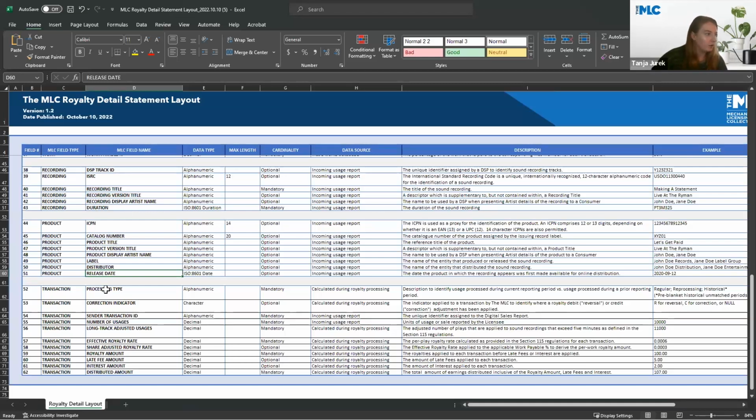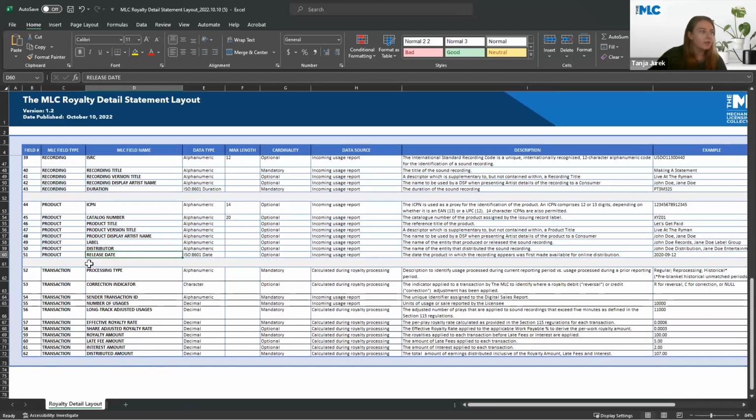After all the product info, we come to our last section, the transaction section. This is where you're going to see money. This is where you're going to see what is going to end up in your bank account. First off, we'll look at the processing type. This is the description to identify the usage processed during the current reporting period versus usage processed during a prior reporting period. We have a few different processing types here: regular, reprocessing, and historical. If you are curious about any historical royalties and have questions about that, we do have webinars that specifically focus on that.